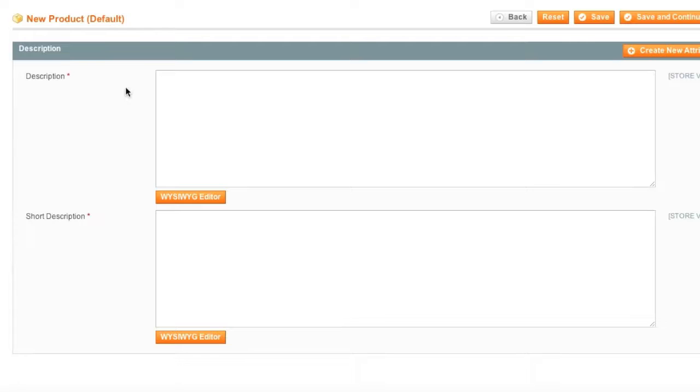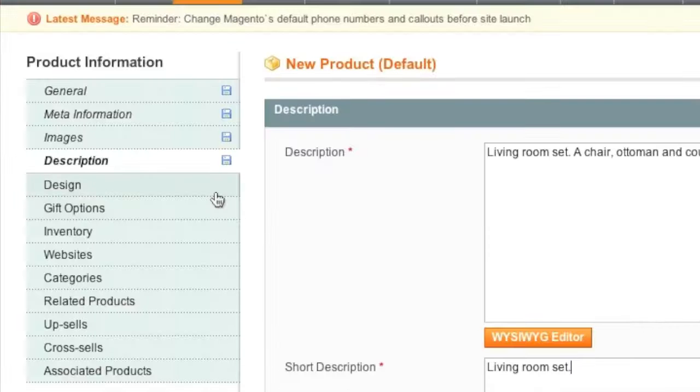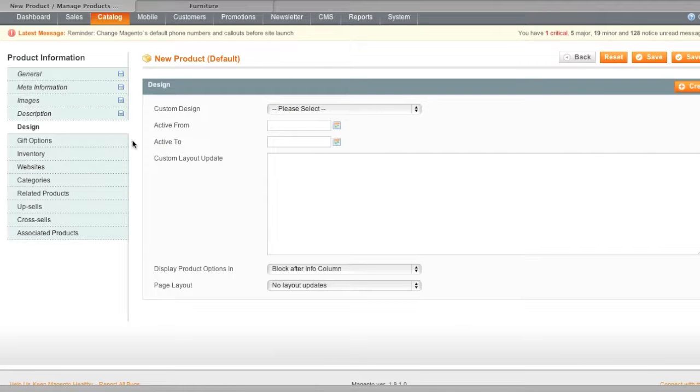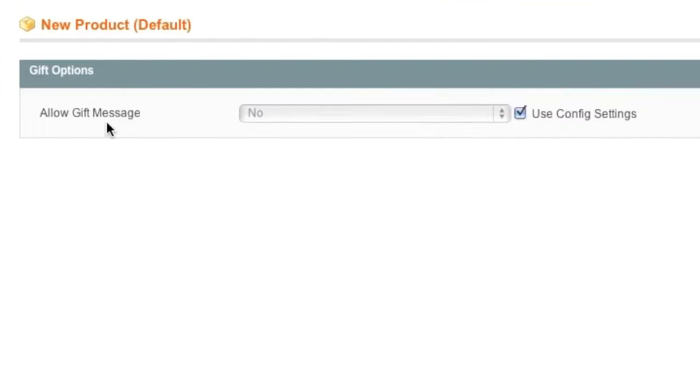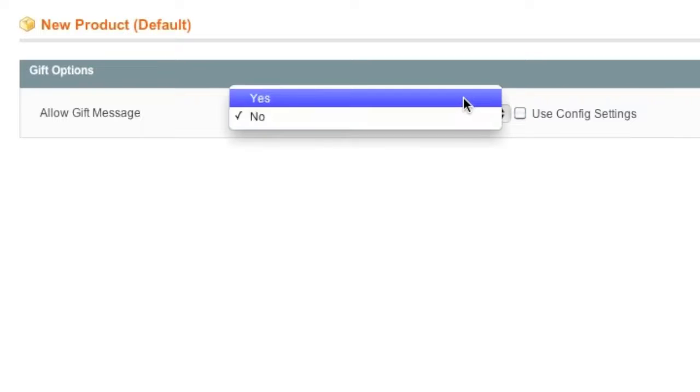In the description, I will simply enter in a long description as well as a short description. And in the short description, I will just enter in living room set. As for design, I will leave it as is. As for gift options, I will have it as no. If you'd like to give your customers the ability to include a gift message during checkout, you can simply change this to yes.